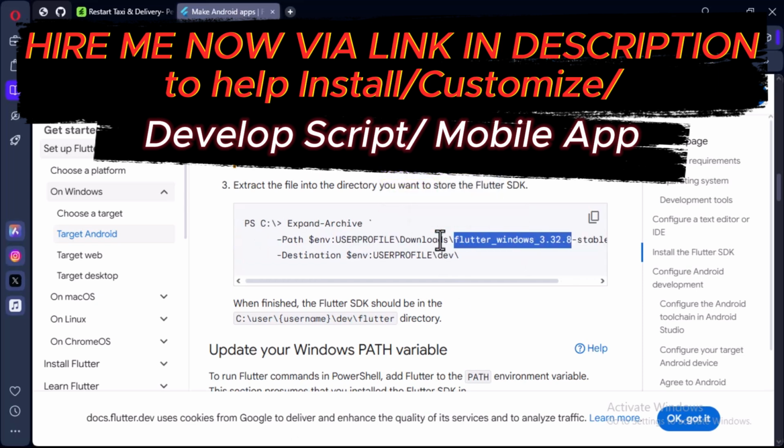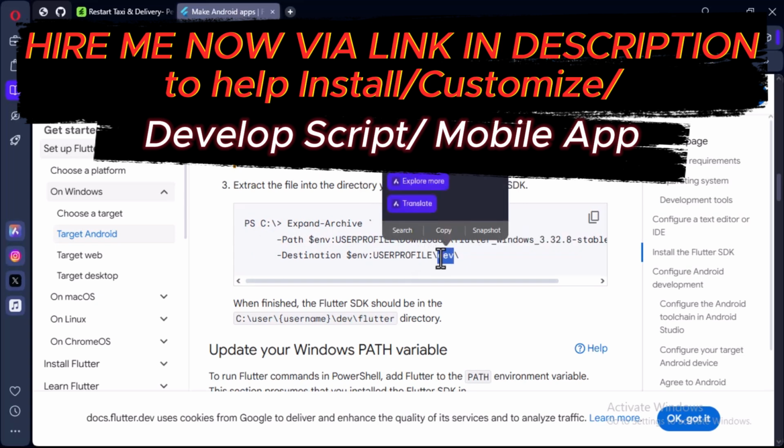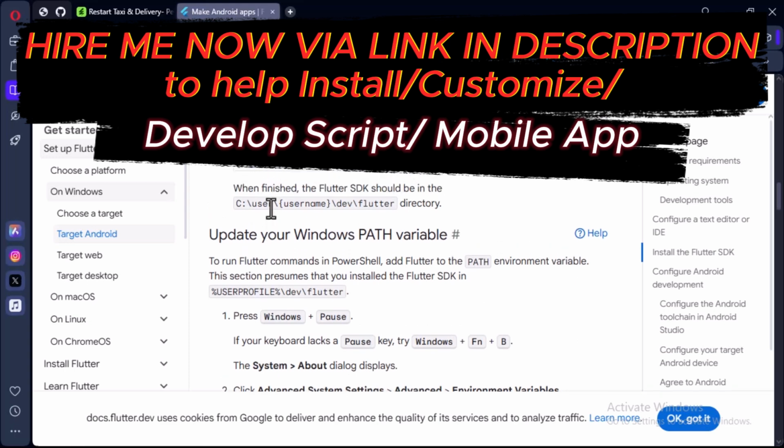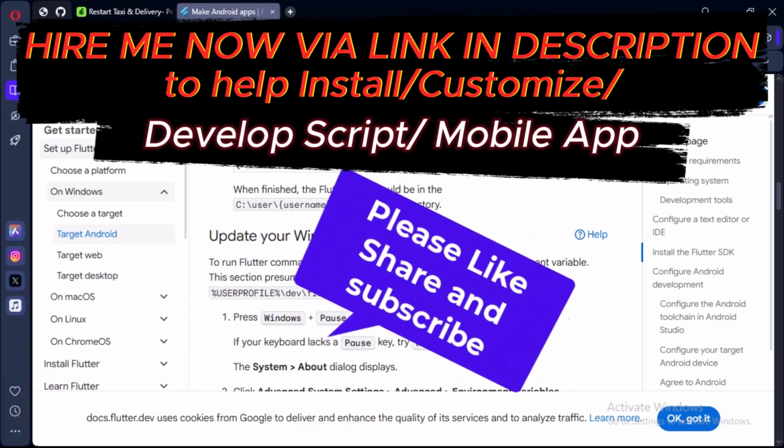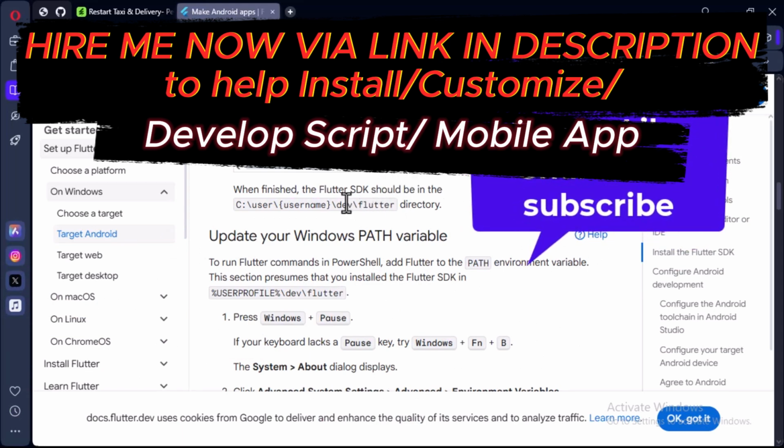So you want to create a new destination, right, called dev. Now this is how it's going to look like. Under your C roots folder, you want to go inside user, inside your app, your user, your system name, right? Then create a new folder, call it dev, call it Flutter dev, call it whatever you want to call it, but make the name unique. And then extract these Flutter windows into this dev folder.